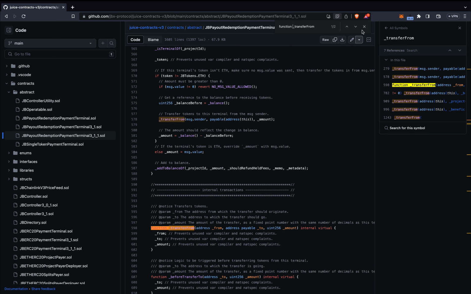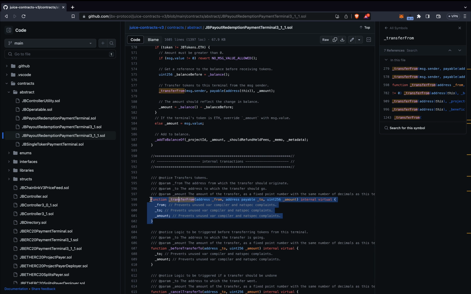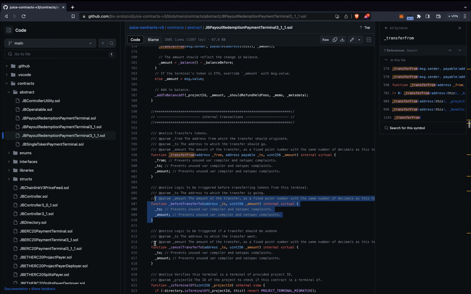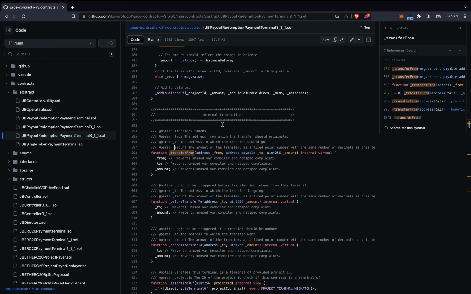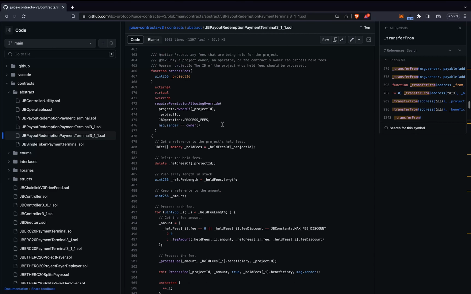So transfer from here is basically called a virtual function that you can add in abstract classes that basically says, I'm going to roll out a function here, but whoever says that they are a JB Payout Redemption Payment Terminal needs to overwrite this with what they actually mean. So it's just going to say transfer from as a vanilla version of transfer, and before transfer to as a vanilla, and then cancel transfer. So a few of these virtual functions, which is what we were using in that pay call.